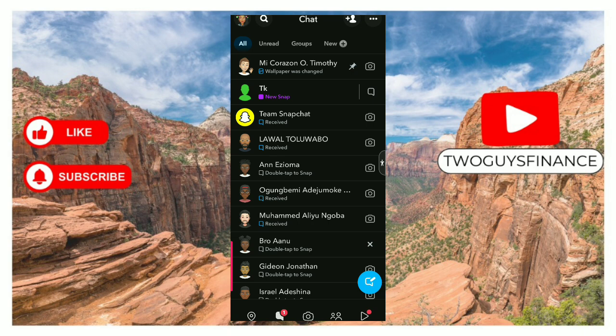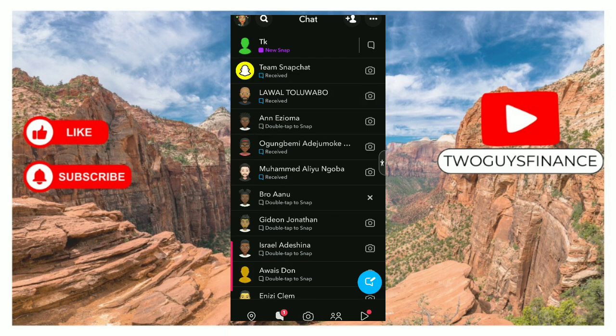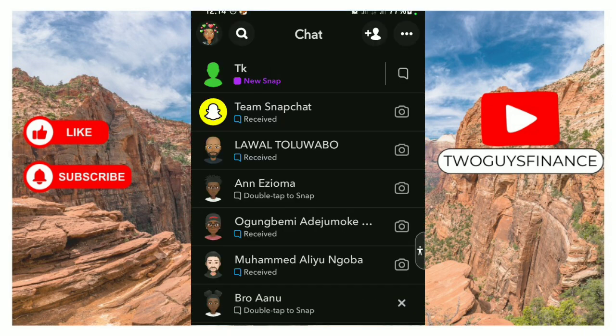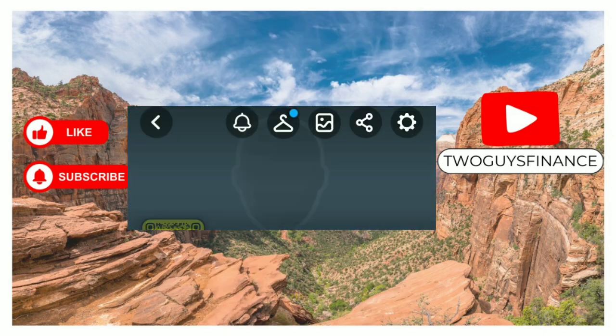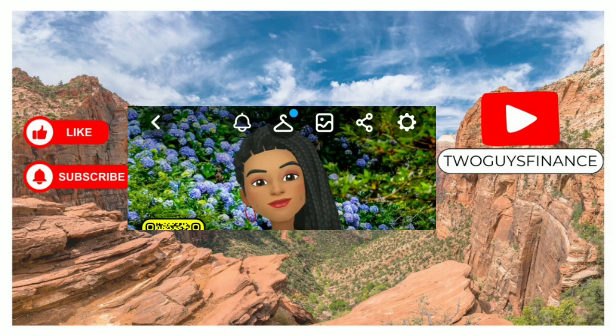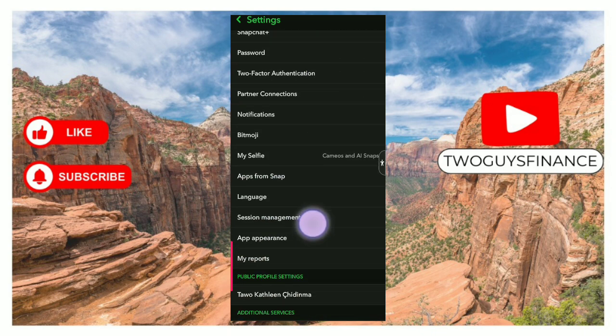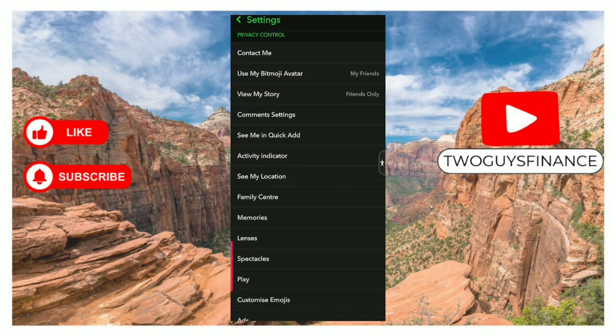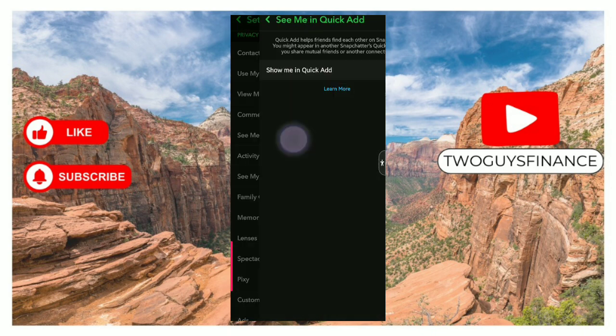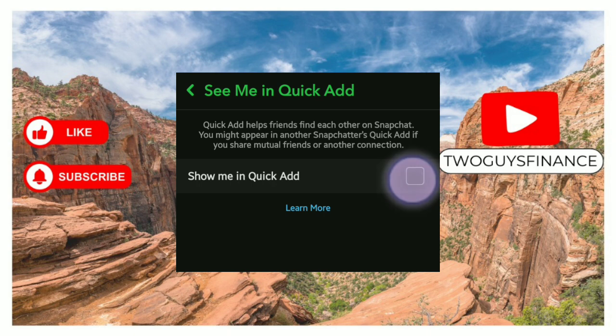So after opening your Snapchat and tapping on the message icon at the bottom here, the next thing we're going to do is tap on your Bitmoji icon up here, in the top left corner. Then tap on the gear icon to open up your settings, and then scroll all the way down until you see "See Me in Quick Add". Tap on it and then turn it off.